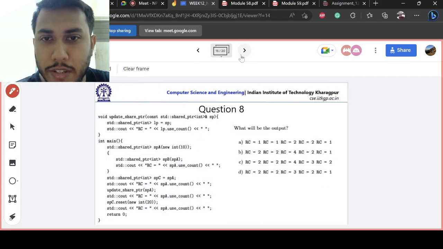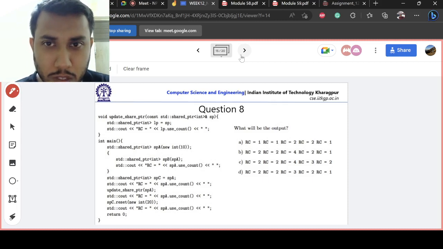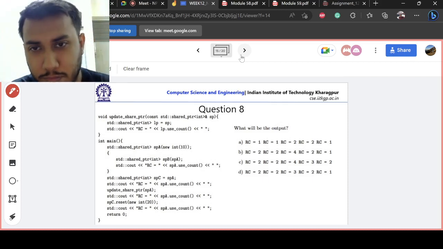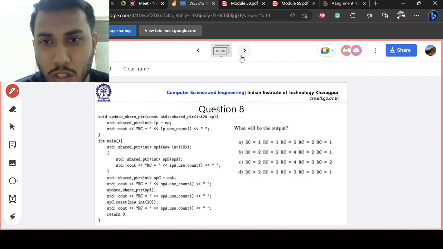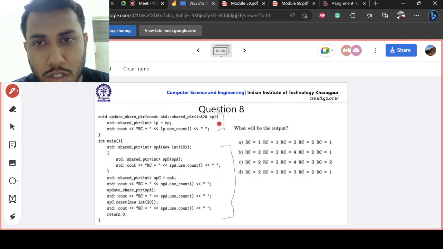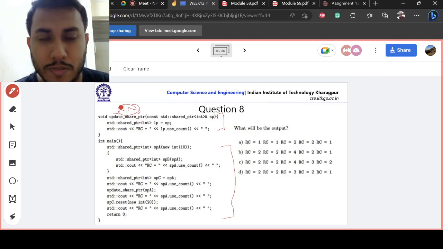Okay, so let's look at the next one. Here you have a piece of code for the main function, and this is some function which updates the shared pointer. It is written like that. So the question is, what will be the output?